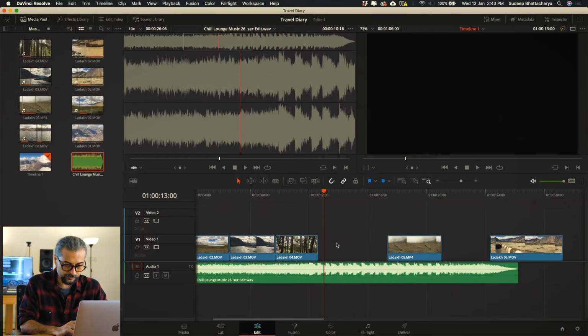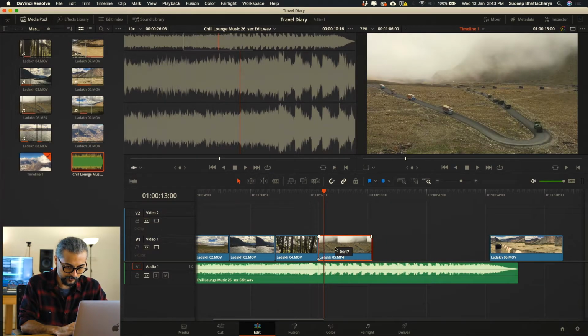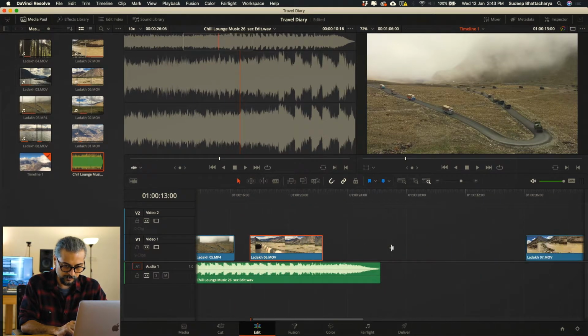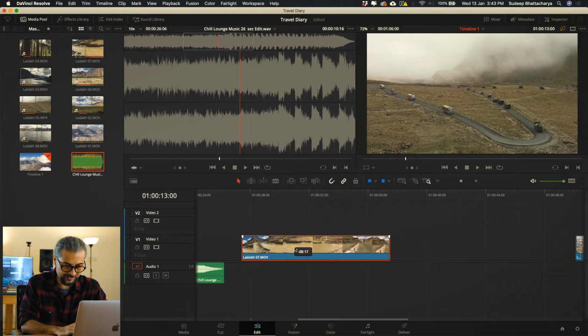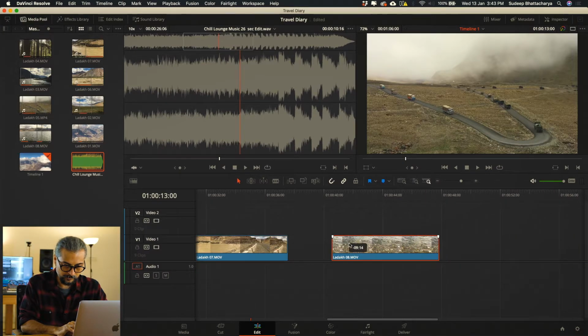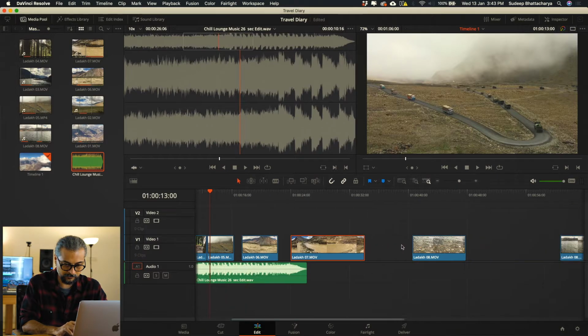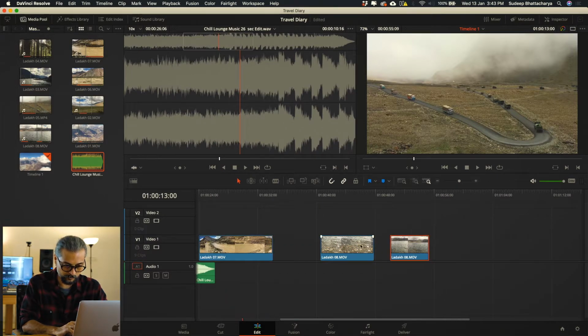An easy way also to make sure that your clips are aligned to the beat is to look at your waveforms and look out for the peaks on your waveforms. That's a good handy visual guide for you to know if you're on the right track and if your cuts are to beat.